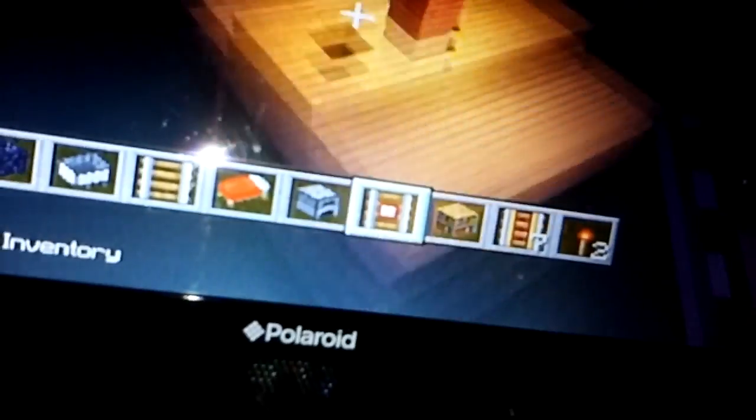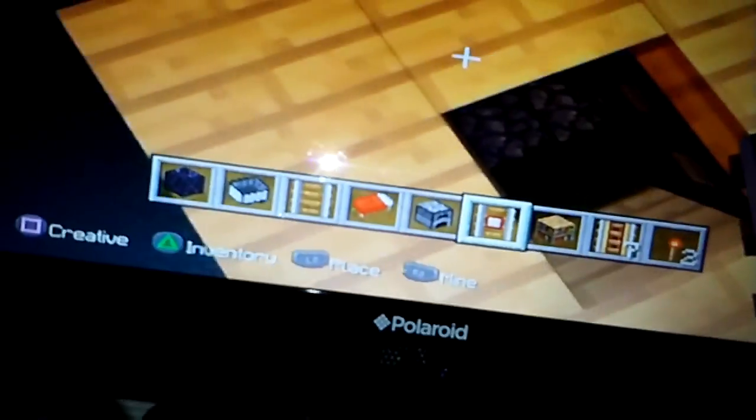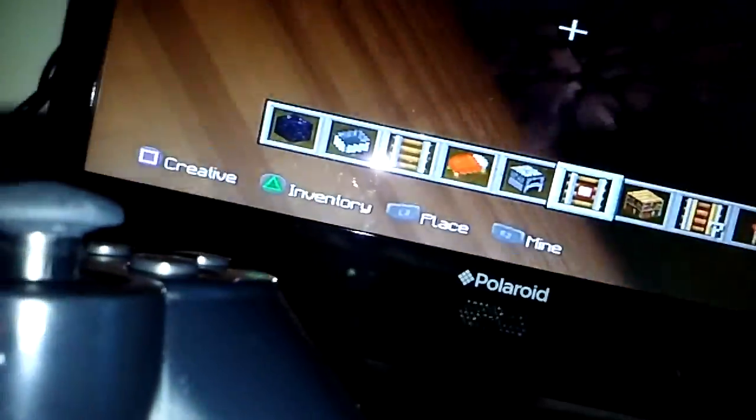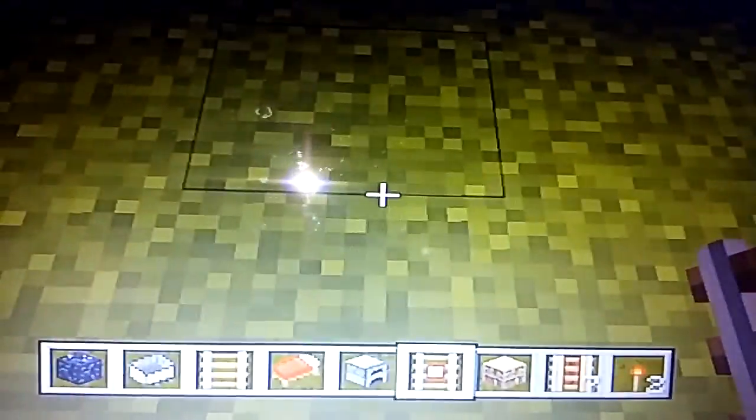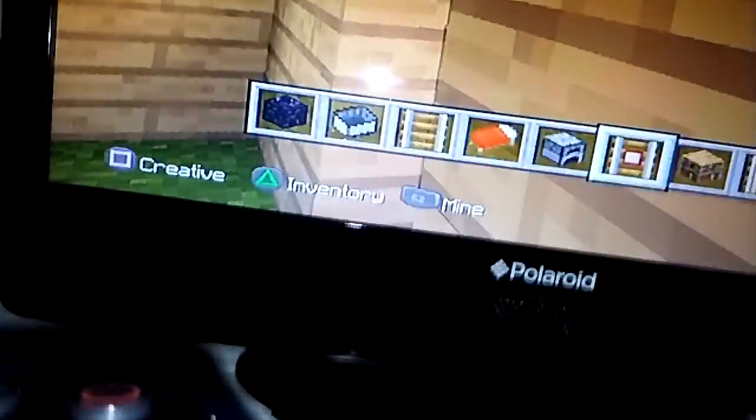This is my secret basement. But we're going to have a look at this house first. This is a trapdoor. These are some failed stairs. This is a failed house.